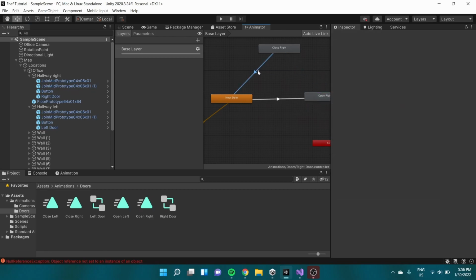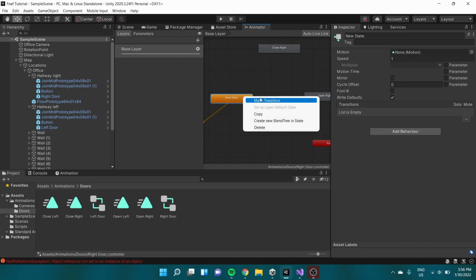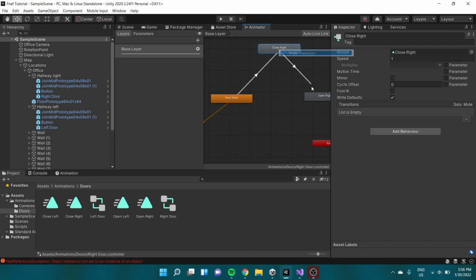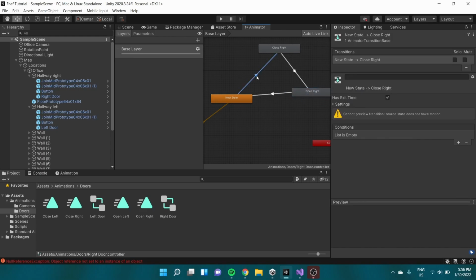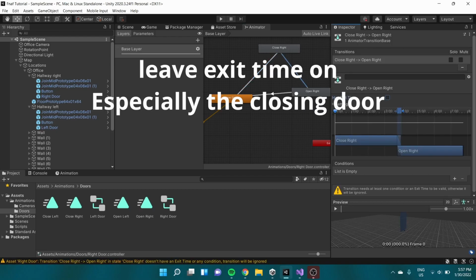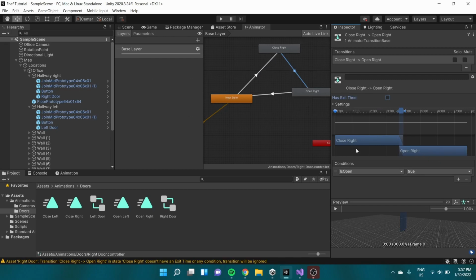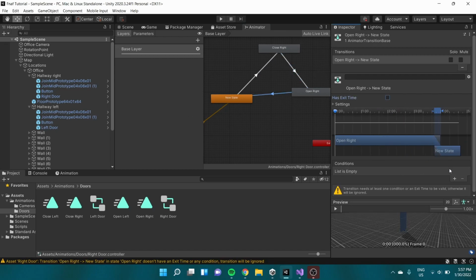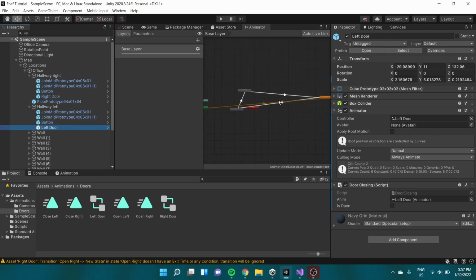So remove the transitions because we won't be needing them. Make transition, and the first transition will be to close, because the door from the beginning will be opened. So remove that, true and true, because in the beginning of the game the door will be opened.